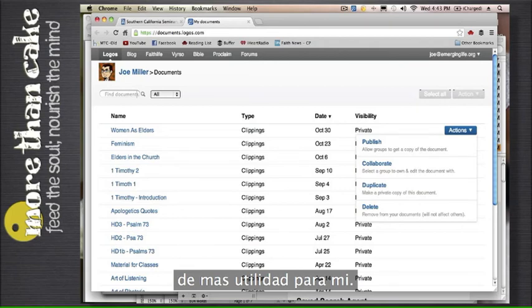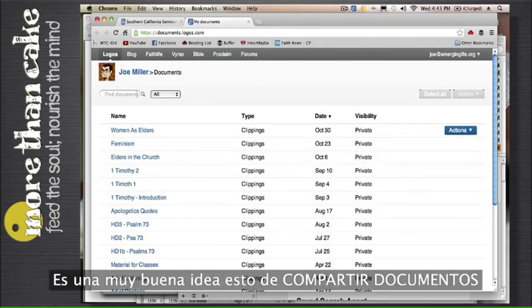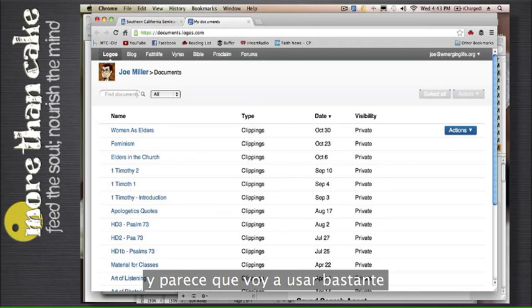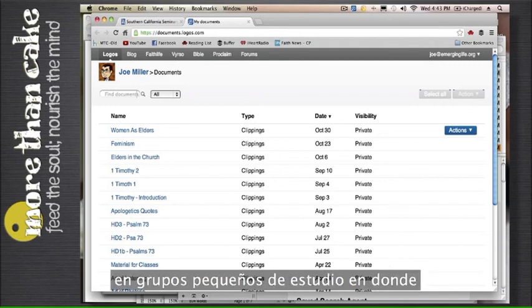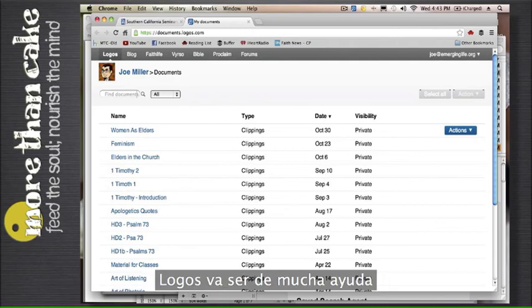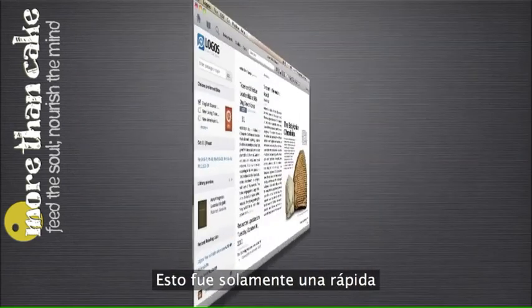So actually this is pretty great, this idea of document sharing, and it looks like I might be able to make some great use of this, especially in an academic setting with some of my students. I could see a lot of value with this at the church level if I'm doing a small group study with some people and they're all on Logos. So there's a lot of helpful items here. So with that, I'll just close out.